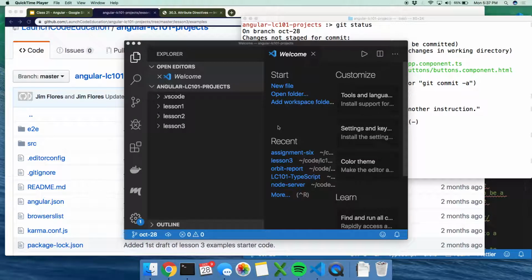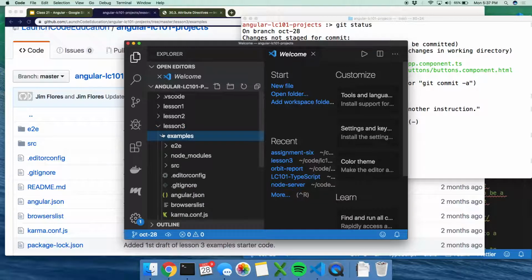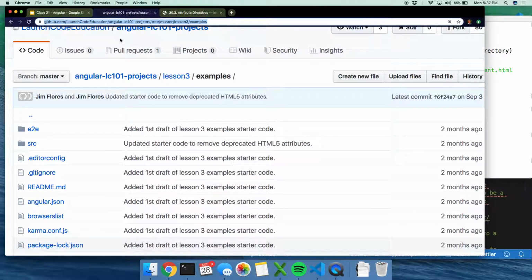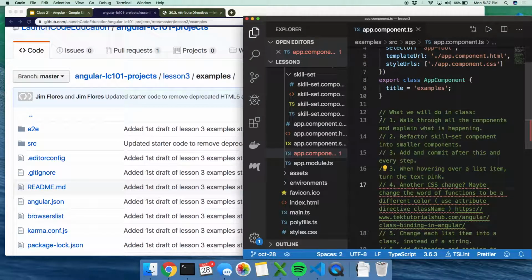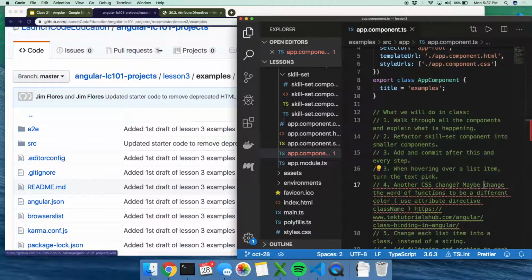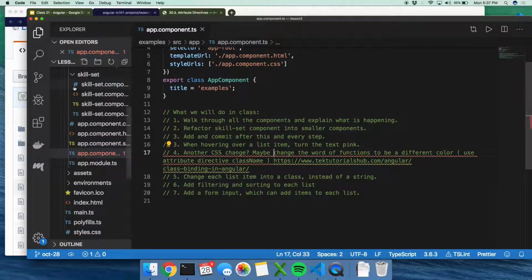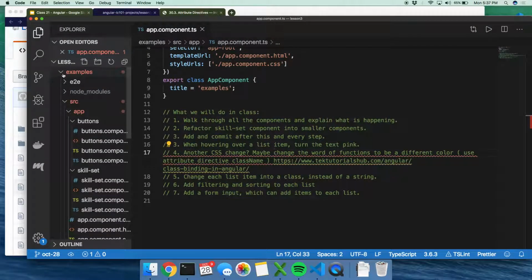All right, so once again, we're going to be going through Lesson 3 examples. That can be found on this GitHub link, LaunchCode Education, angular-lc101-projects, and then finding your way through Lesson 3, finding your way to examples. So let's look at what this project is. This is that exact repo that we pointed out. It's examples, right?